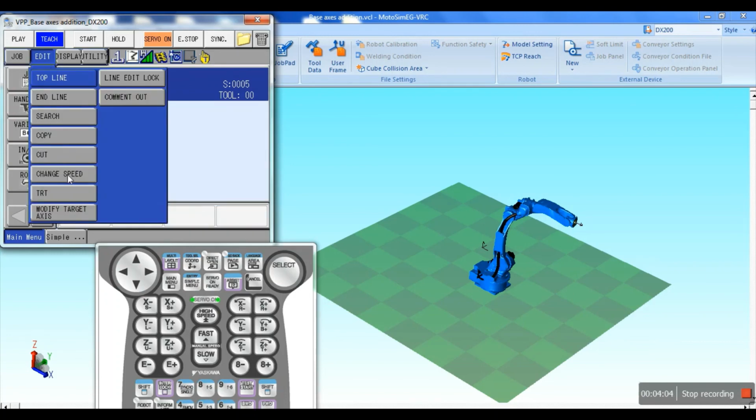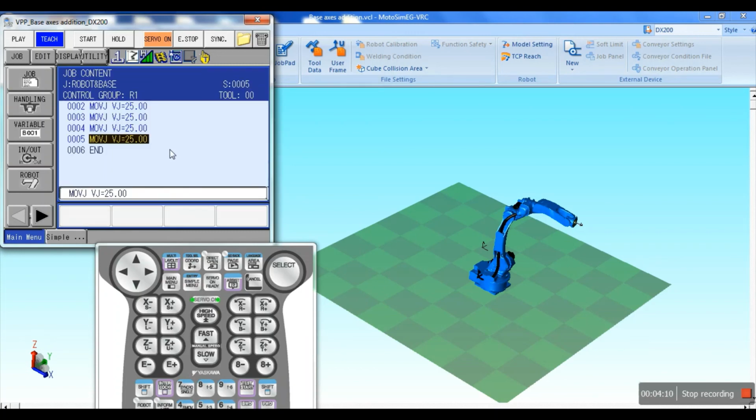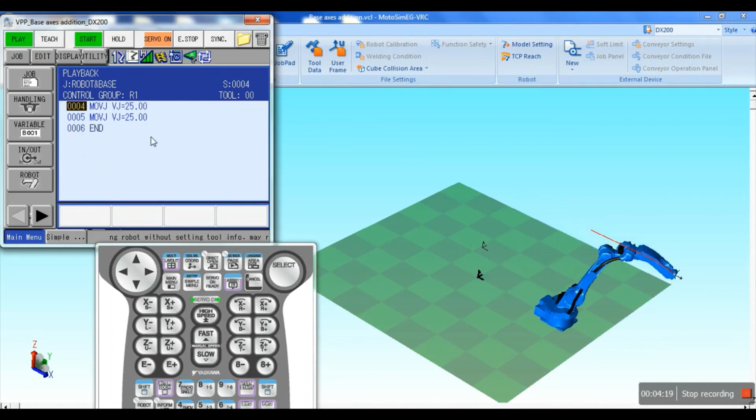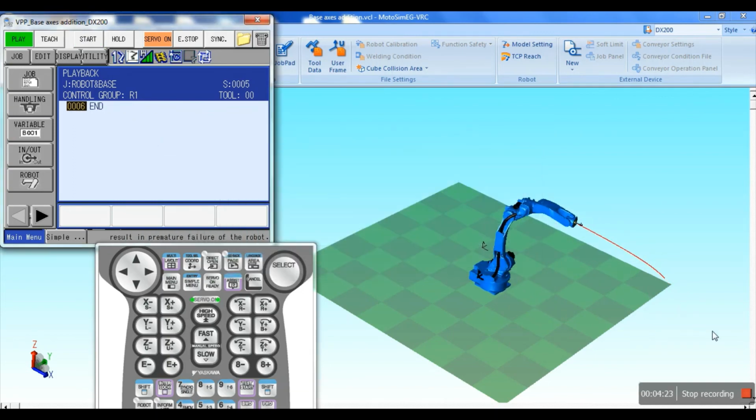We are going to select all the points to change the speed. We have taken speed as 25% in VJ. Now we are going to play the simulation. Like this, we have base axis addition in MotoSim EG-VRC.